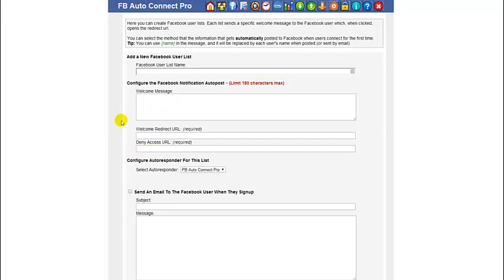Now you have the option of creating an email message that will automatically go to the person when they accept the app. You don't have to do this; it's optional. All you do is click that, put the subject in, and put the message text in there. In this drop-down box, you can select which autoresponder program you're going to use. That could be Aweber or GetResponse. There are four others in development, and you'll see those once you install the program.